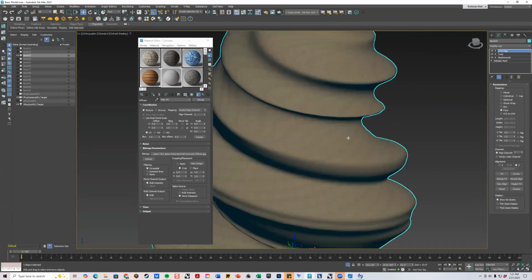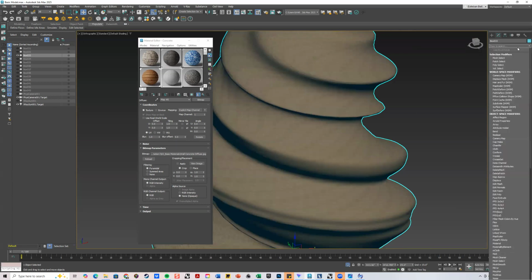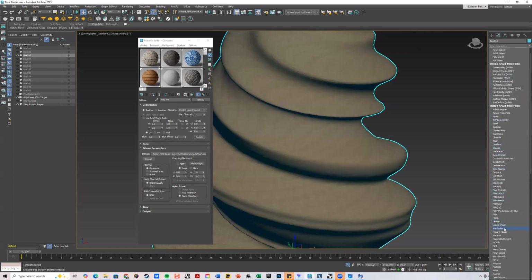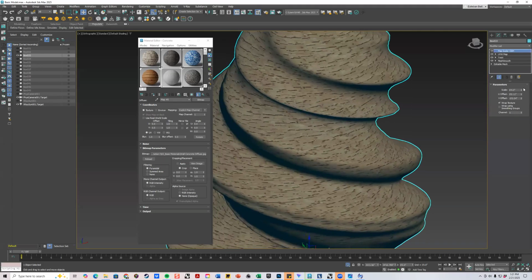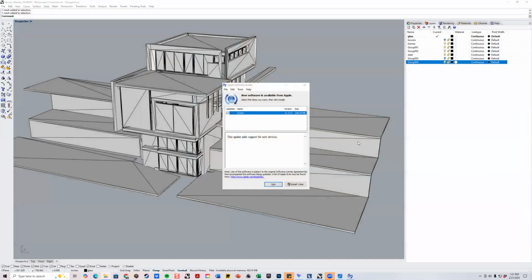But let's give it a bit of scale first, and then we go back to this one here. Let's go to map scaler. Okay, so now we got a scale here, and ooh, I just completely killed my computer. So don't do that. Wow. Okay.